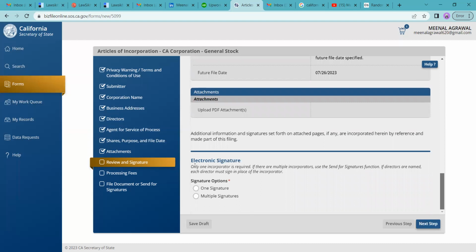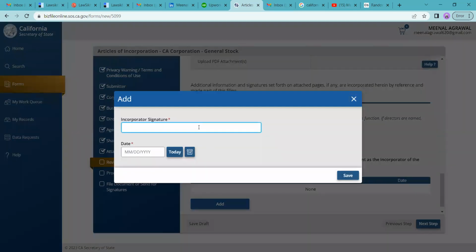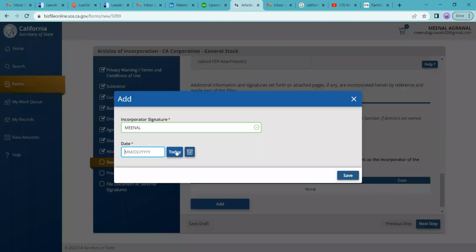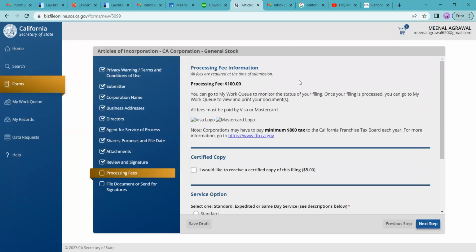So now at the end they are asking if you are an individual incorporator or multiple incorporators. In my case I am an individual incorporator, so I'll select one signature. I also acknowledge that I am signing this document as an incorporator of the corporation and all the information is true and correct. Okay. So I'm now adding my signature as the middle name and today's date. Okay. Now save. Now moving on to the next step.